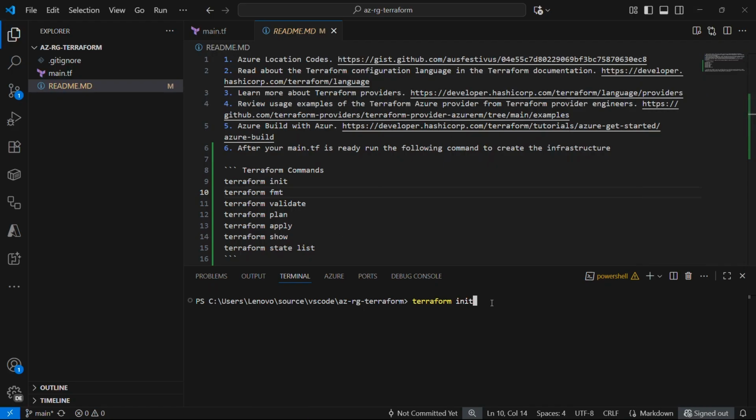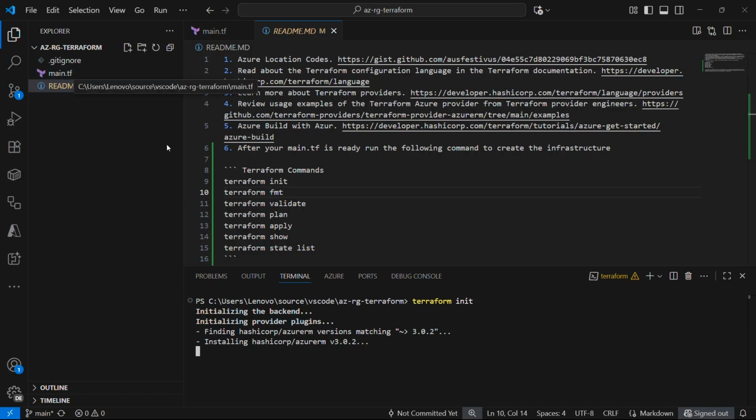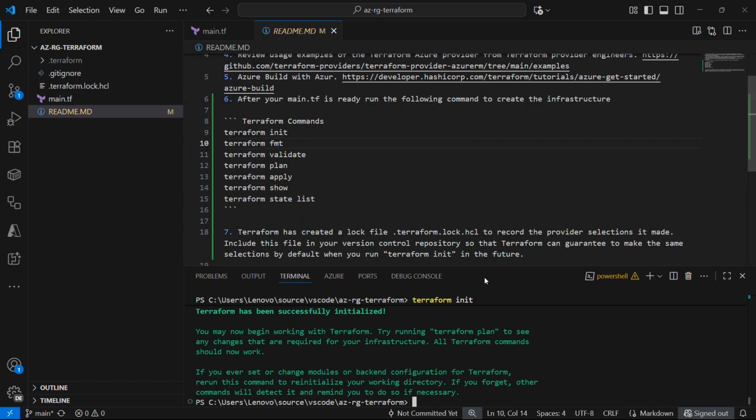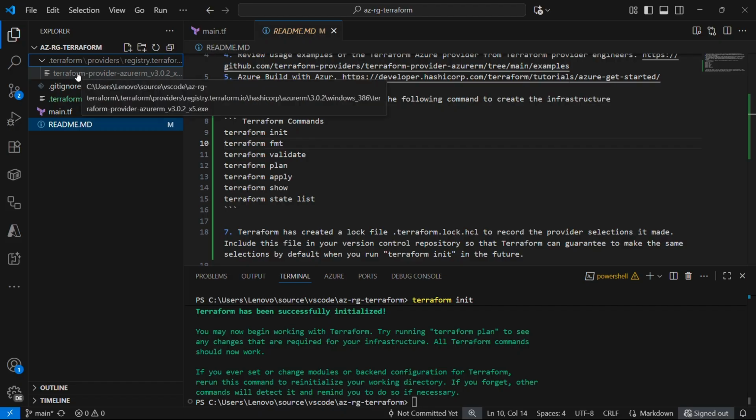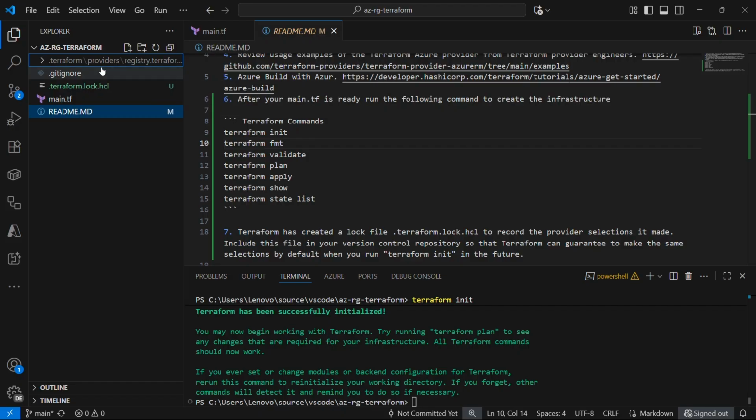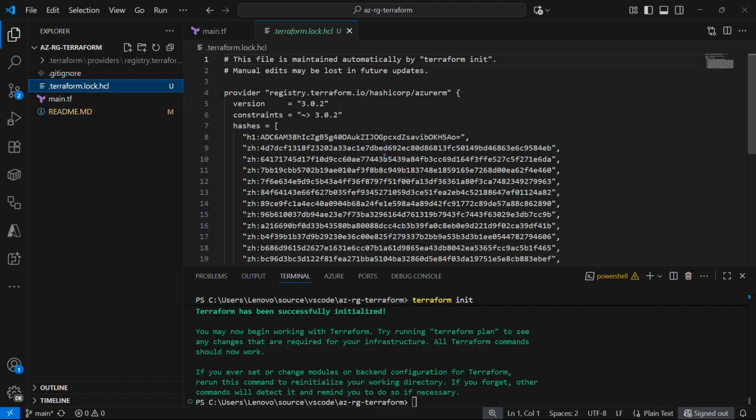Right now I'm performing terraform init. I hit enter. It is initializing the backend and initializing the provider that I have specified in my main.tf file. It is checking all the dependencies and plugins required to perform this operation. It says Terraform has successfully initialized. On the left hand side, we can see the .terraform folder is created. Under that we have this executable file, and we don't need to make any changes in it. Second, we can see the terraform lock.hcl file, which is a code file.